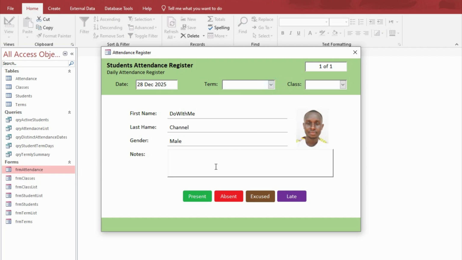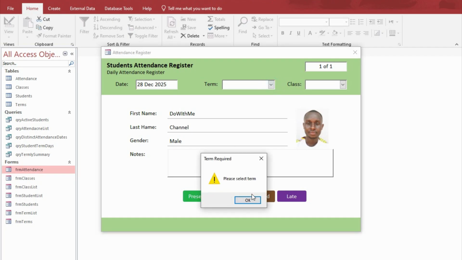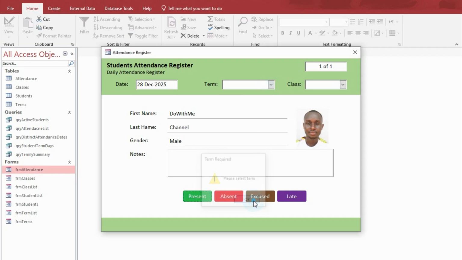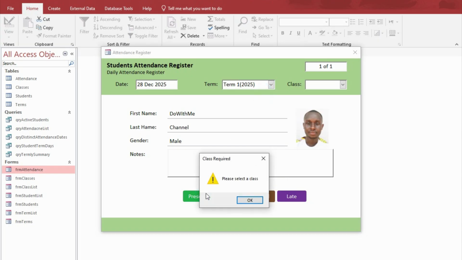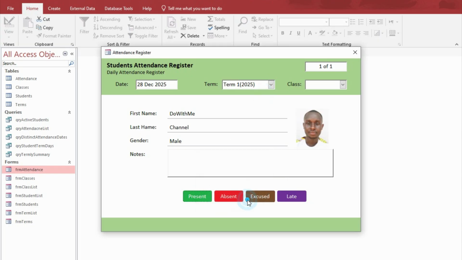But before then, let me try to mark a register. It says please select a term. Yes, if you've not selected a term, let me select term 1. Try to mark a register. It says please select a class. Yes, so this one will help you to prevent marking attendance for a wrong class and a wrong term. That's one security aspect of this attendance register.